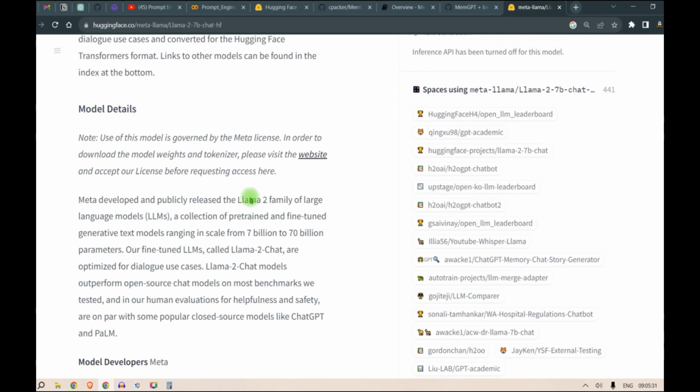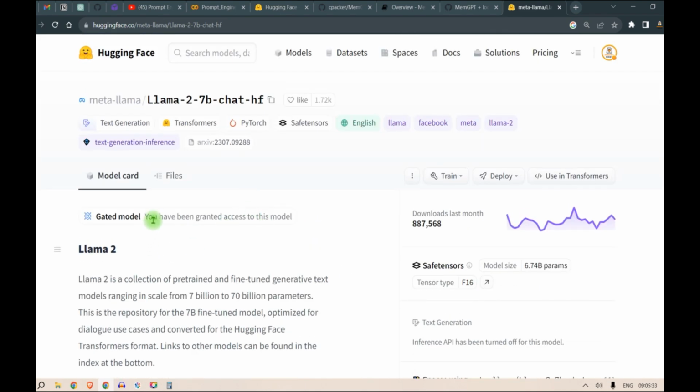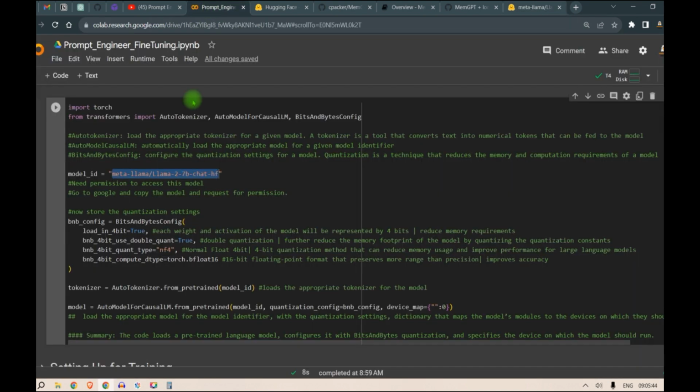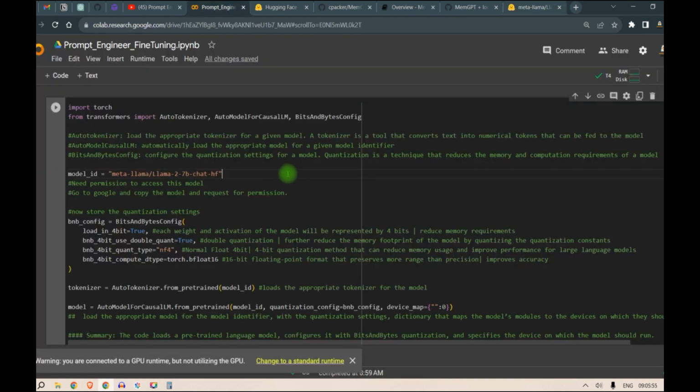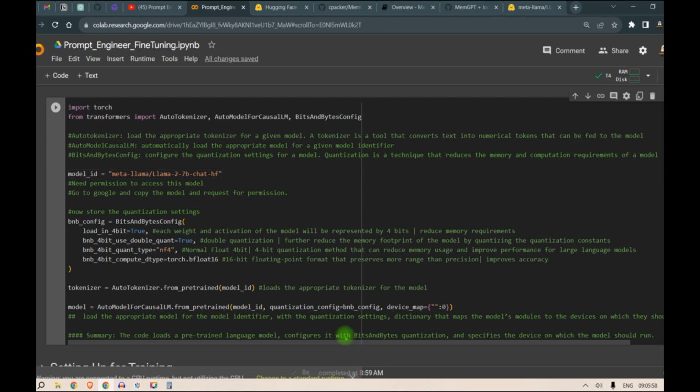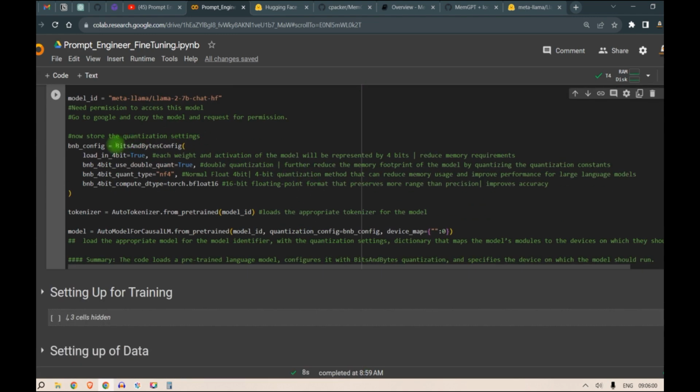When you open this for the first time, you would see a page where you need to request access for this model. Now I have already requested and I have been granted access to use this model. Therefore, I can add it directly here, and there is no requirement of any permission as such. But if you're running for the first time, you need to request and get the permission.